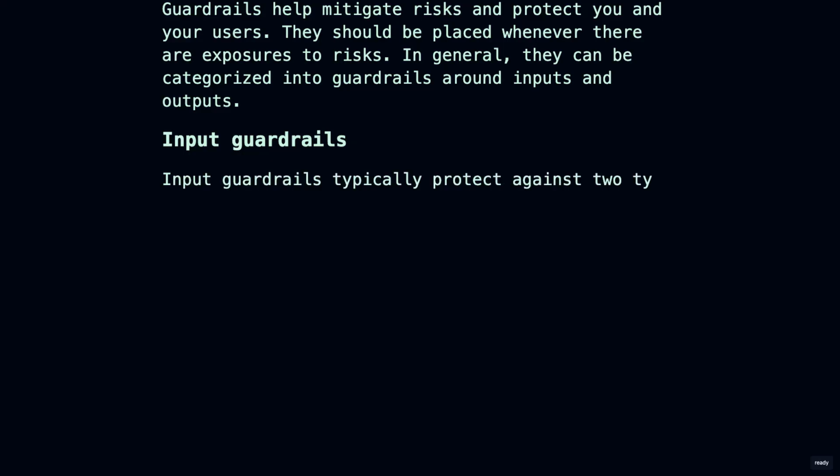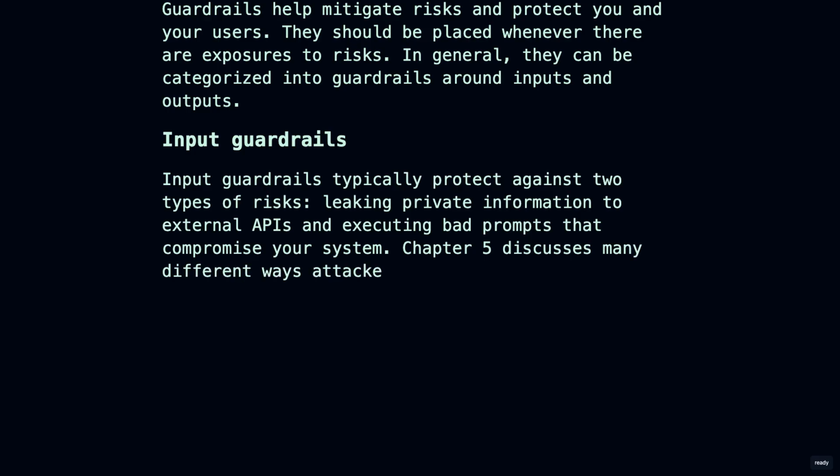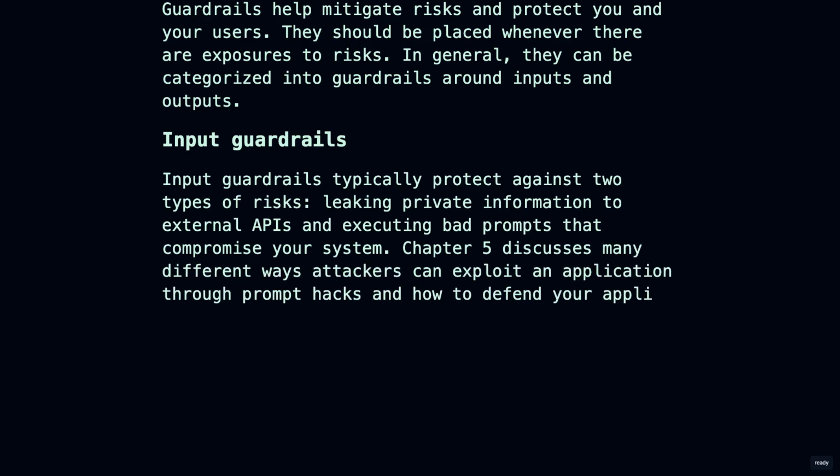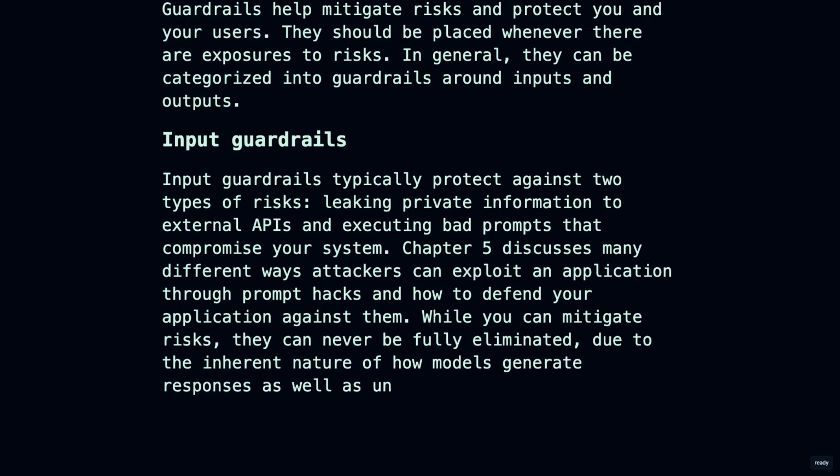Input guardrails typically protect against two types of risks: leaking private information to external APIs and executing bad prompts that compromise your system. Chapter 5 discusses many different ways attackers can exploit an application through prompt hacks and how to defend your application against them. While you can mitigate risks, they can never be fully eliminated due to the inherent nature of how models generate responses.